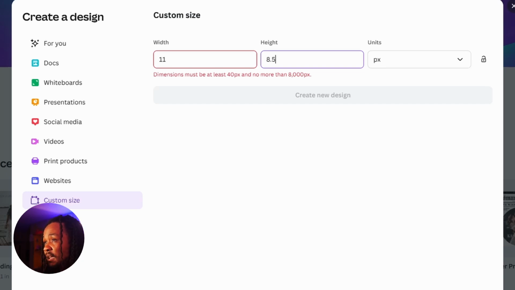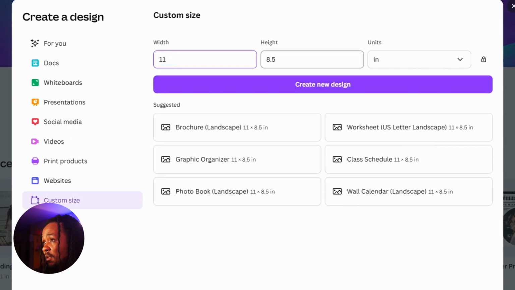8.5, and it's going to tell you the dimensions must be at least 40 pixels and no more than 8,000 pixels, because I didn't yet set this to inches. So we have to set that to inches, and then the number is going to be wrong, so we'll just do 11, and then that'll automatically change to 8.5 if you have the aspect ratio locked. So once we've got 8.5 by 11 inches, we'll go ahead and click create new design.